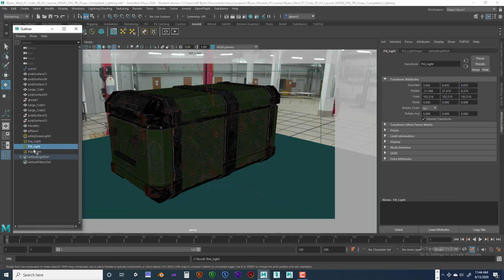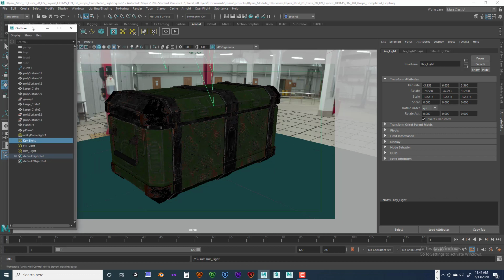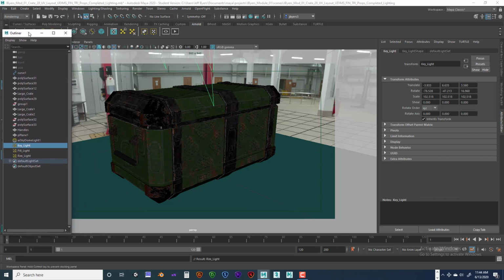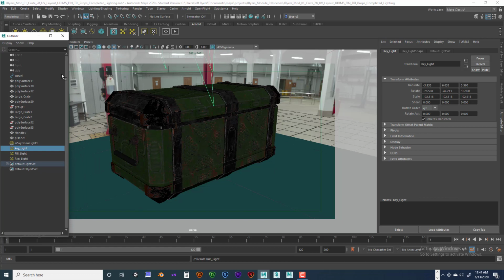I used to do professional lighting back in my day, so it transferred over into Maya pretty easily. All that information in photography, I used to do that all the time.